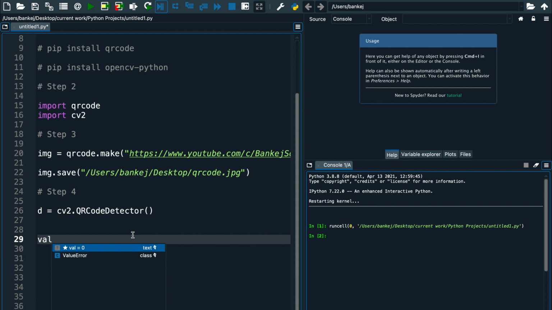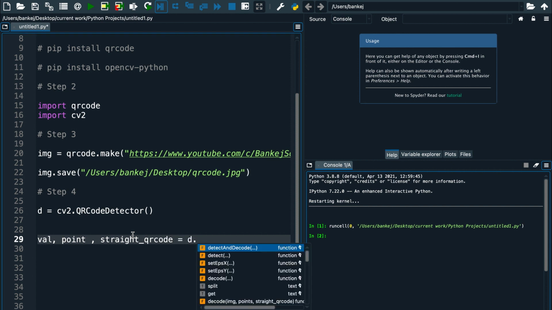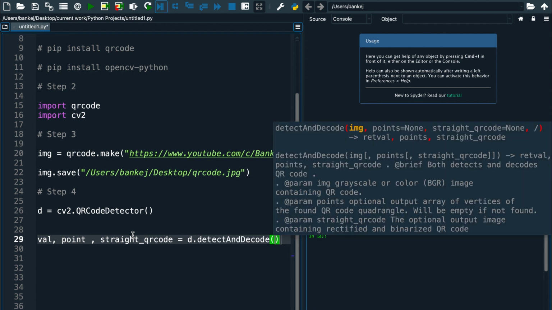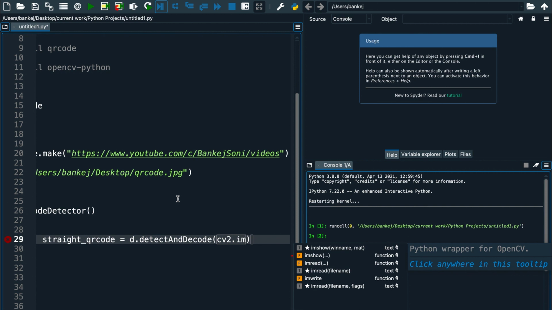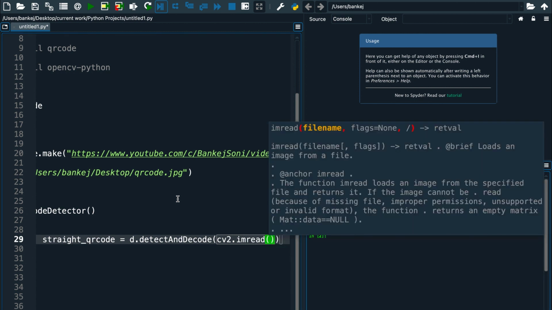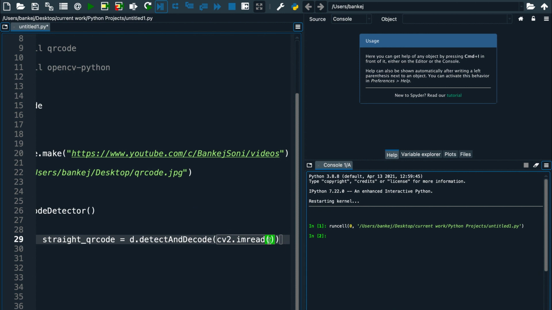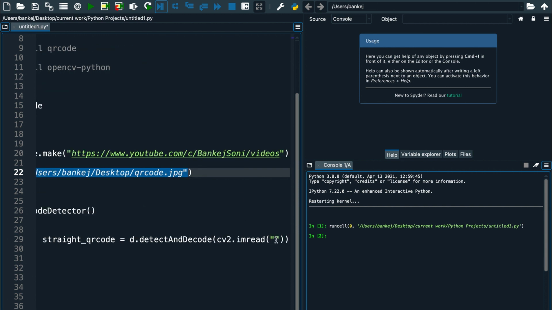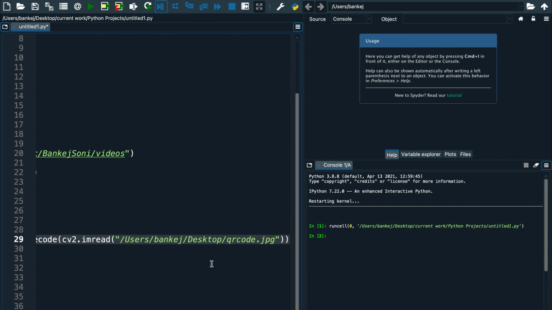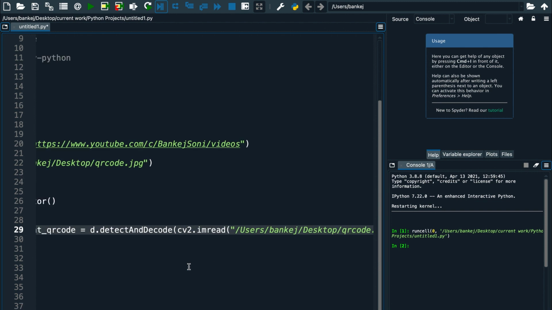Val, point, straight QRcode equals d.detectAndDecode, cv2.imread. Now I'm going to put the location of that QR code over here, which is this.